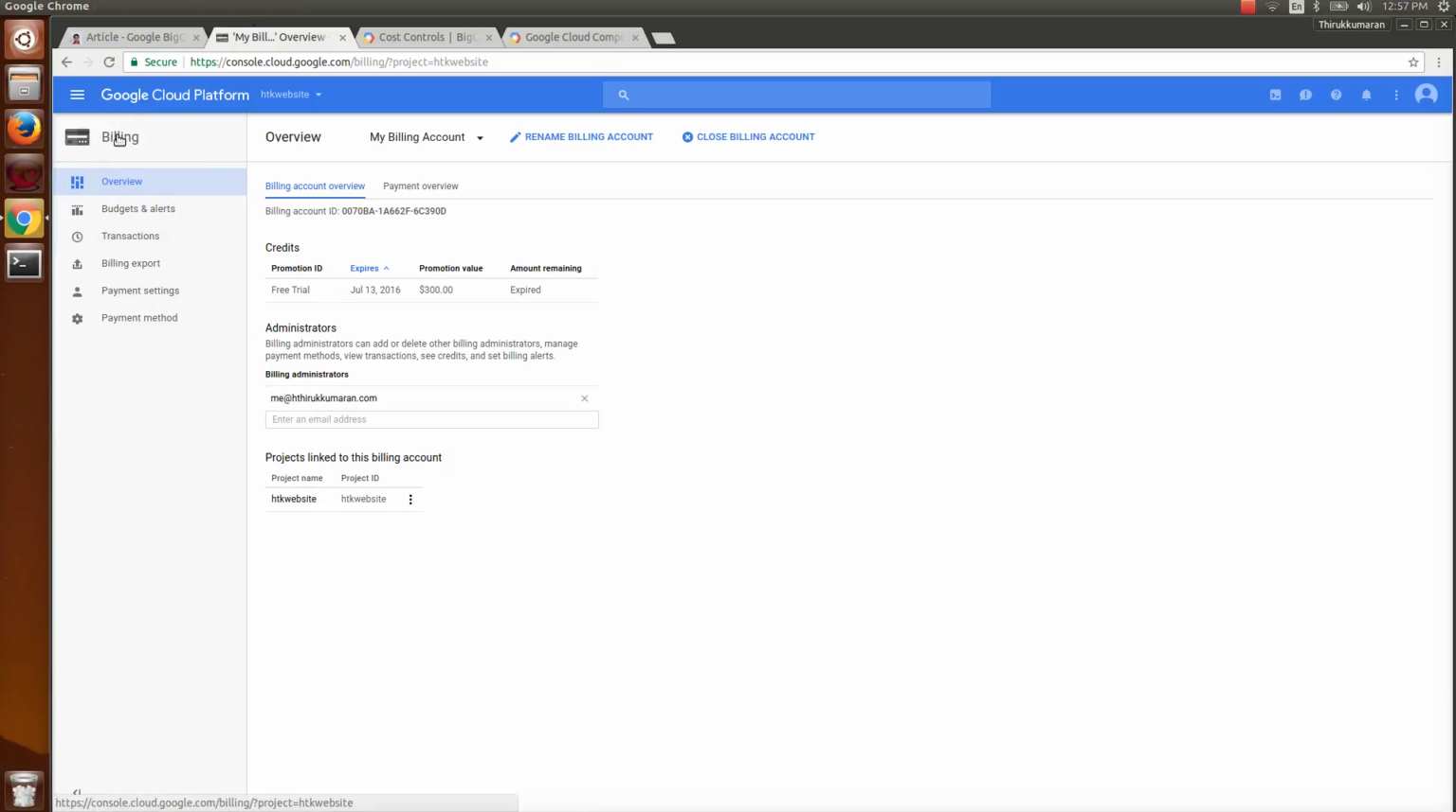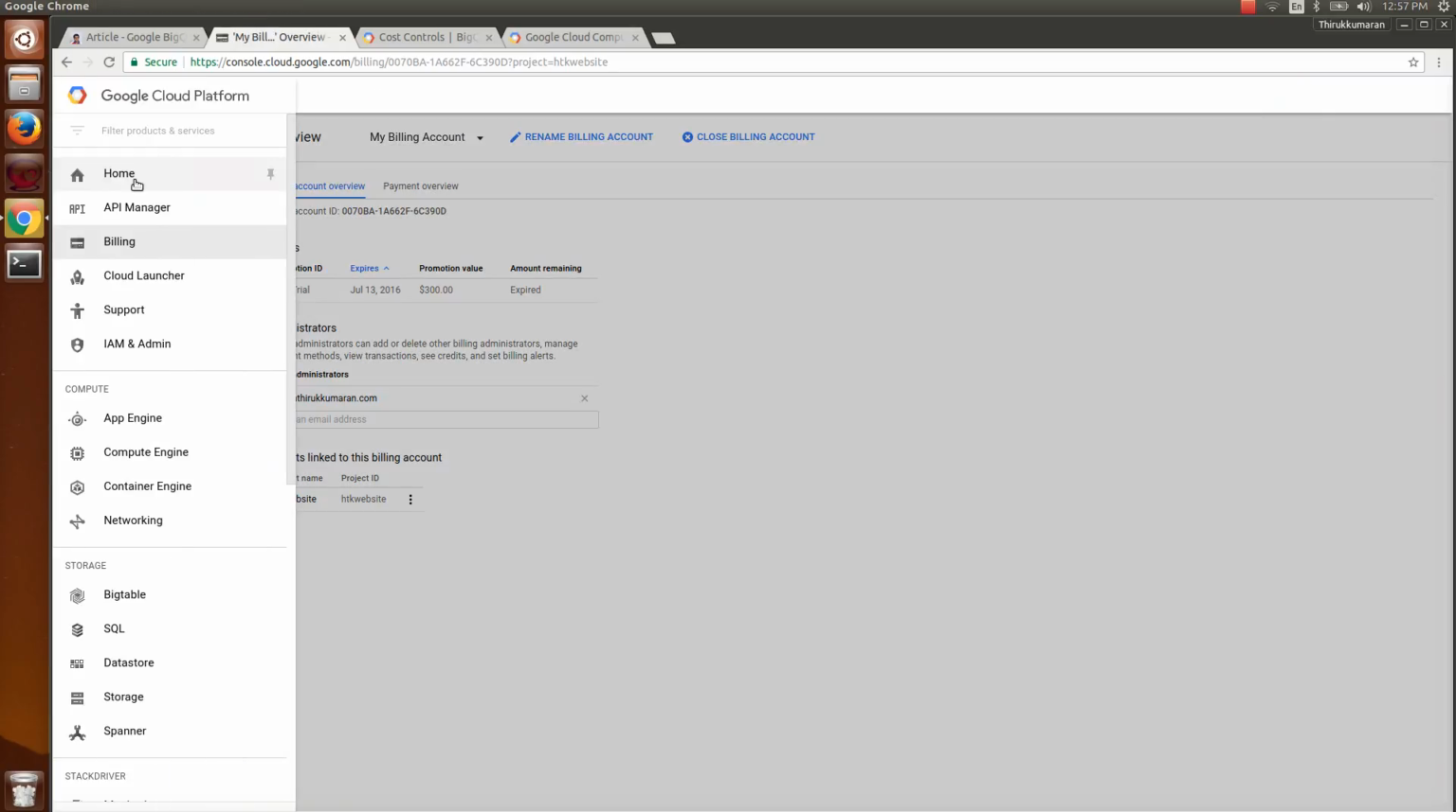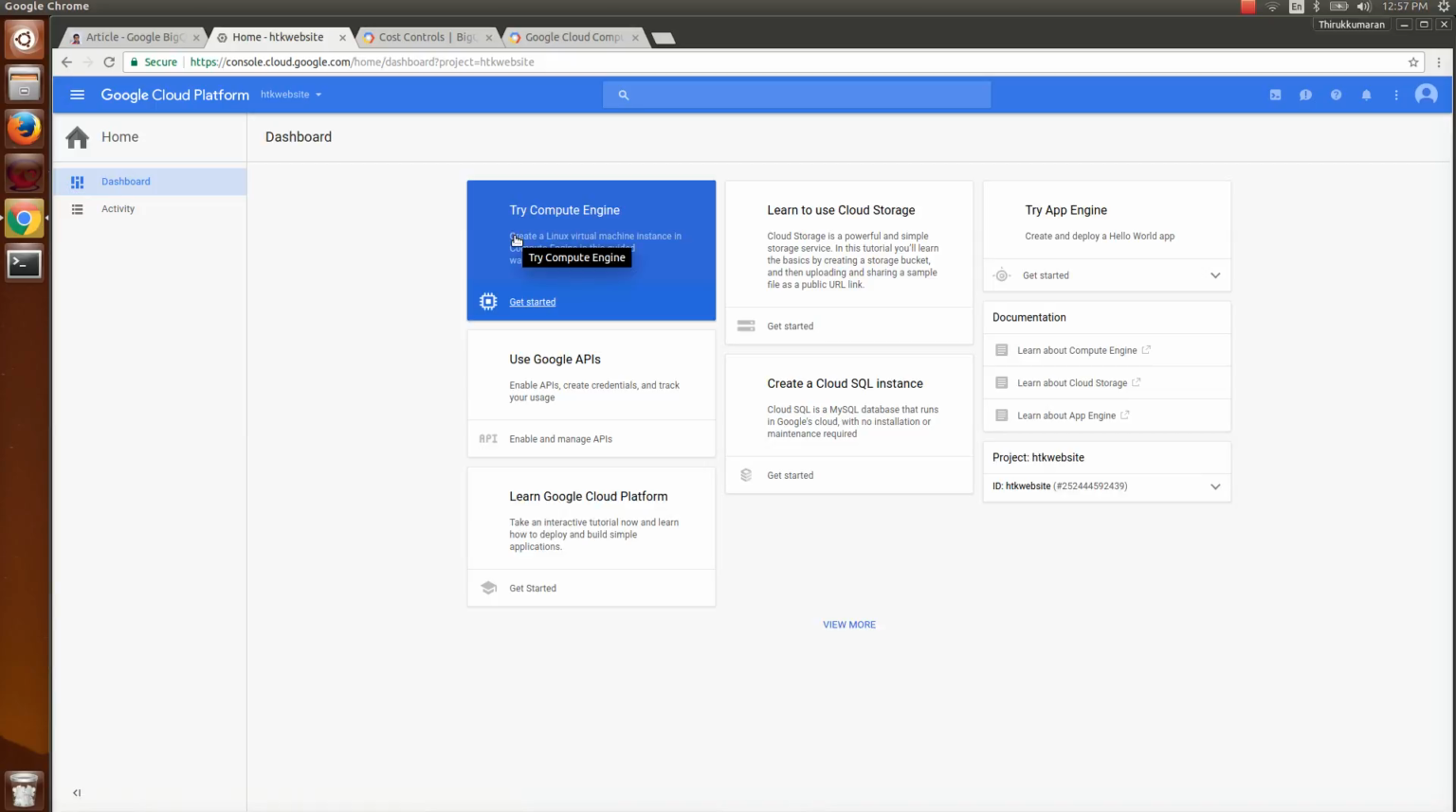You will be asked to input your credit card number. Obviously you won't be billed during the trial period. Even if you are in the trial period, if you happen to exceed that $300 credit, Google will put everything on hold, and it won't charge your credit card. So just verify that. But I haven't had any people coming to me and saying Google charged me during the trial period. If you used all the resources, it just won't allow you to do any further.